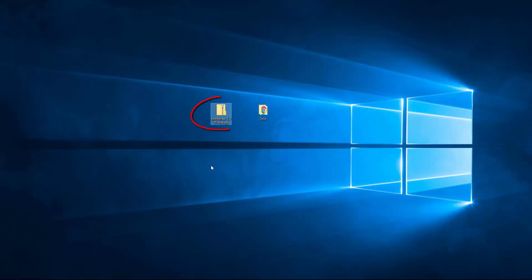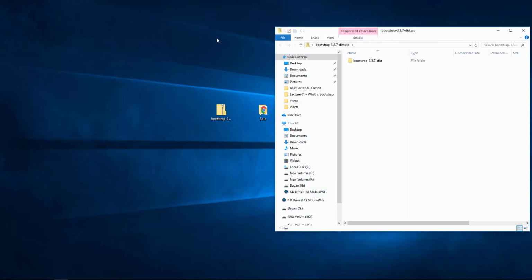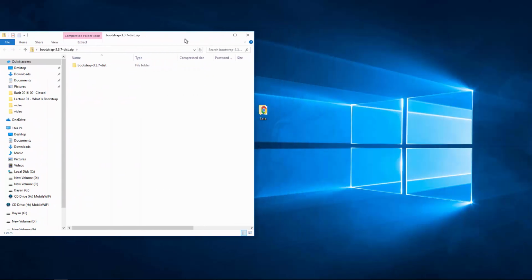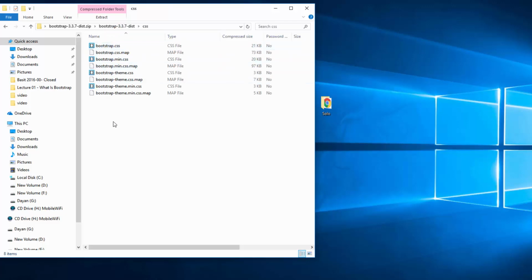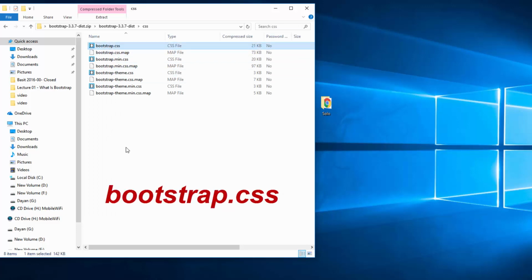This is the Bootstrap zip file which we just downloaded. I am going inside this zip file, and inside this zip file I have to move and copy two main files. Inside this distributable folder I can see the CSS folder and JavaScript folder, and inside the CSS folder I have to look for bootstrap.css file. This is the file which we need.